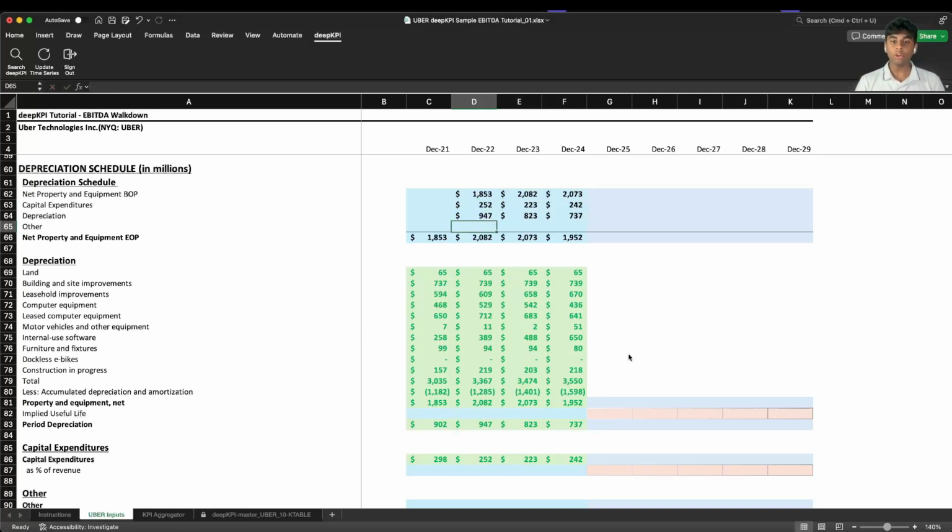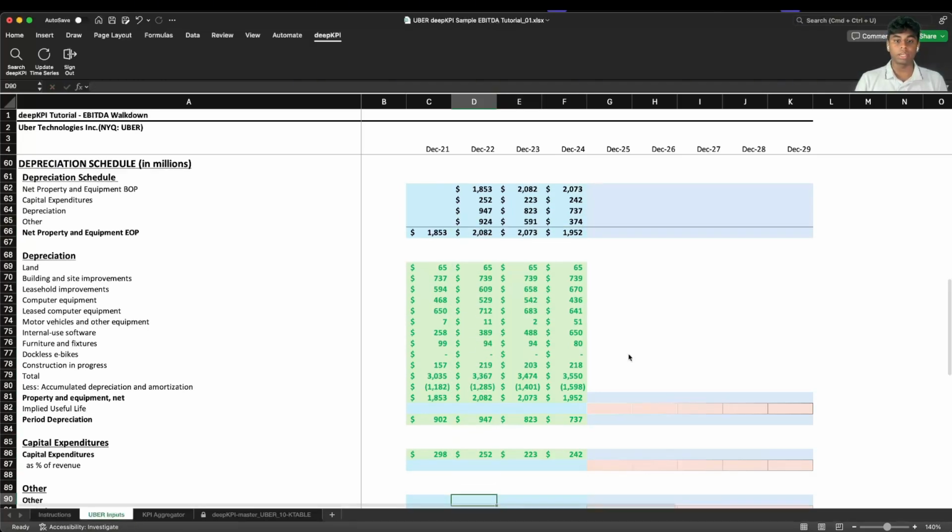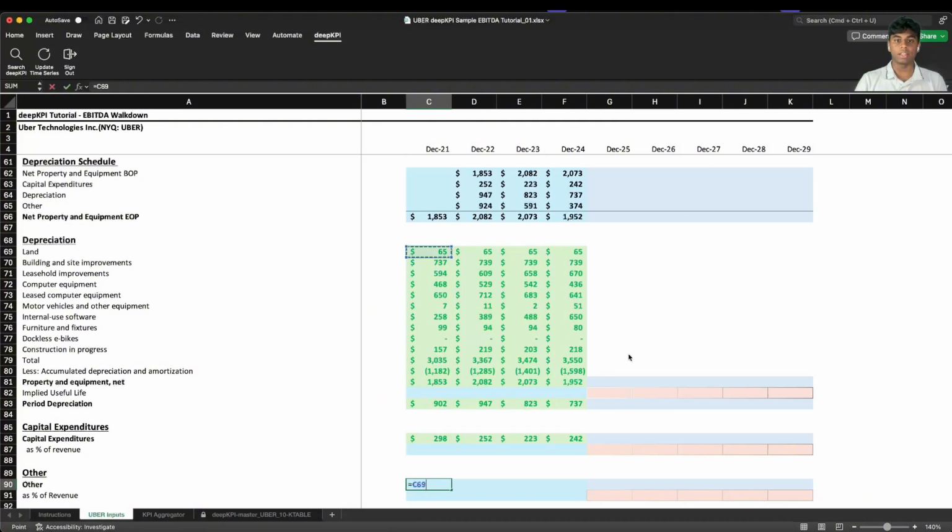Now, Uber has additional line items that factor into the change from beginning of period PP&E to end of period PP&E. So we've consolidated this as an other line item. And to find that value, we simply take the ending of period PP&E, we subtract out our beginning of period PP&E, and we subtract in CapEx, and then we add our D&A. And we can do this for all of our periods. Now, the next step, what we'll do is we'll link our other section up to that value.